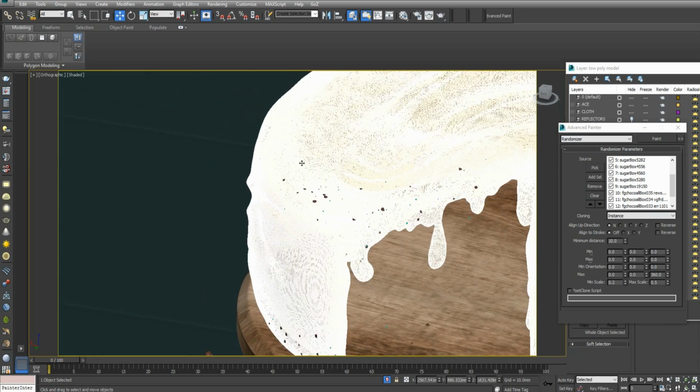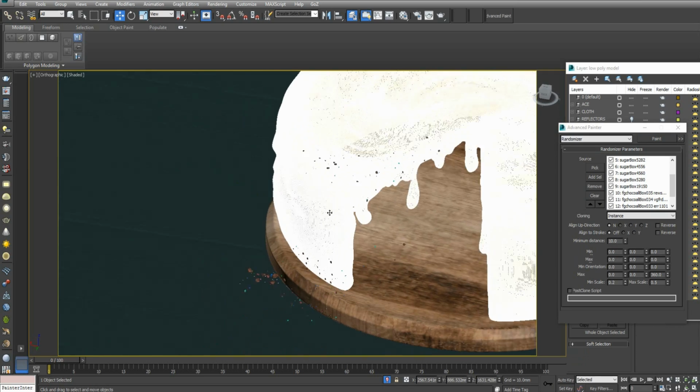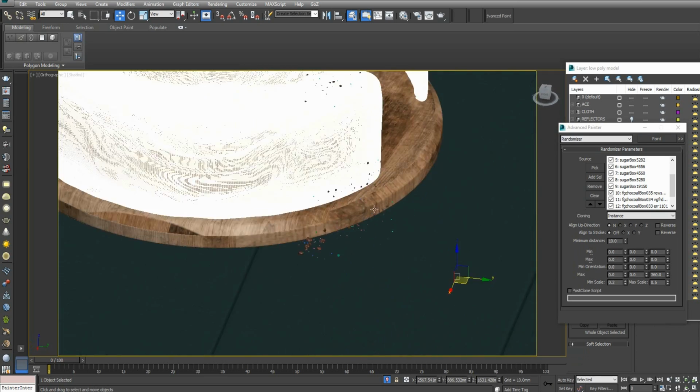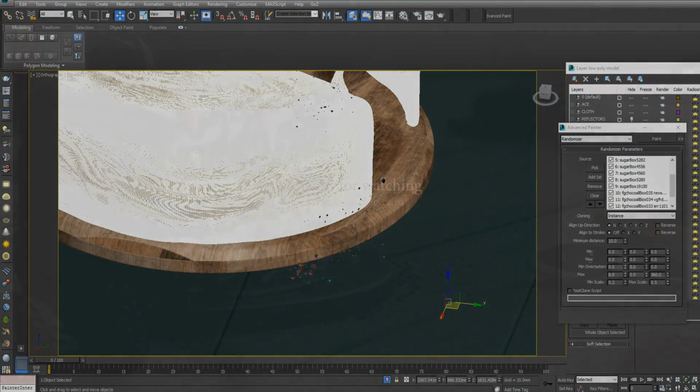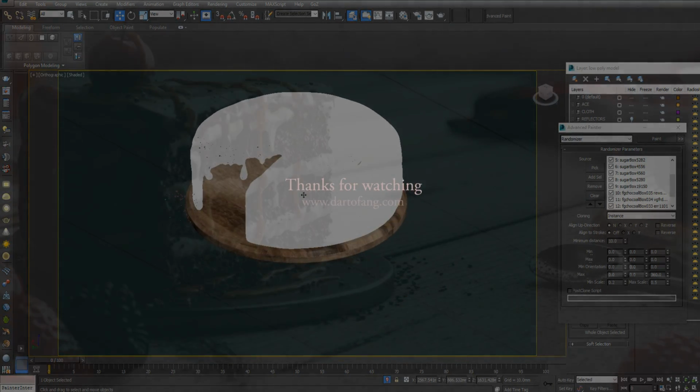I think that's all for this tutorial, and for the next tutorial we'll cover post-processing on the images.